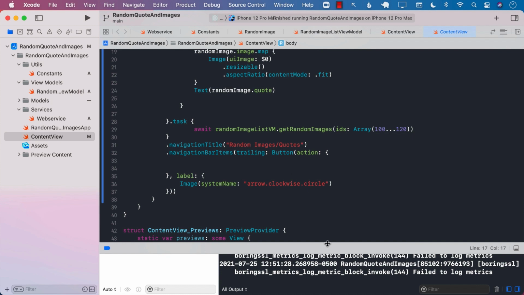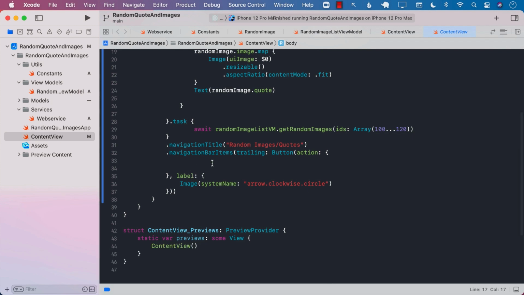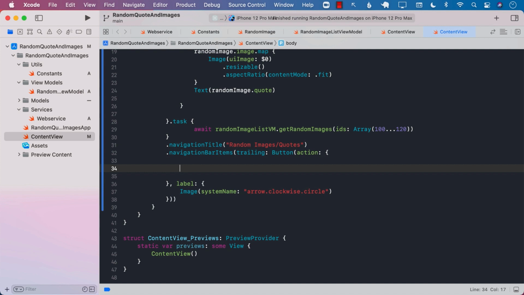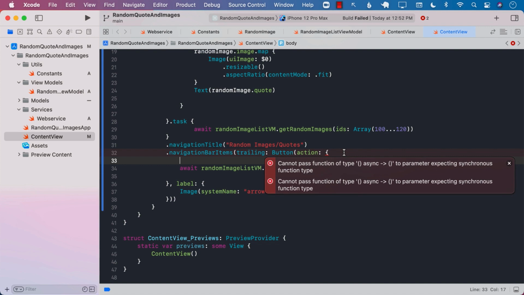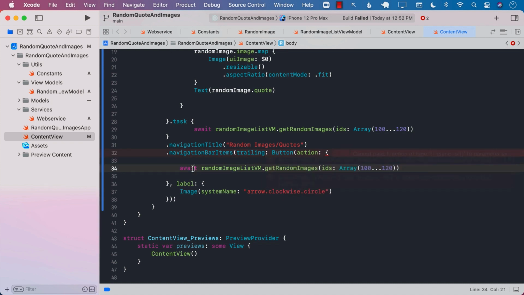If you open your content view, you can see that currently the action button is not really doing anything. So what we want to do is perform get random images again. And we are already doing get random images, so we can simply copy it right here. If I try to build my application, it is going to give me an error, and the error is basically saying that you're not in an async function to use the await feature.